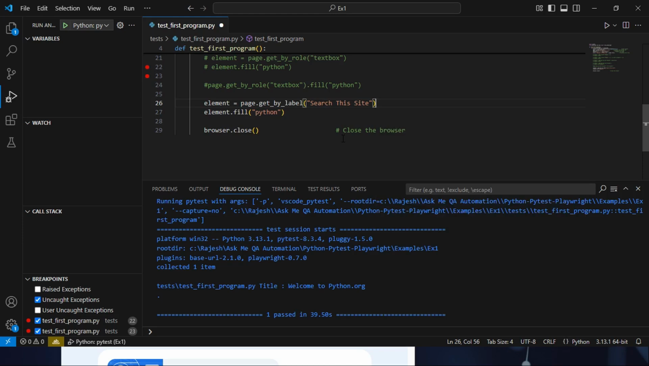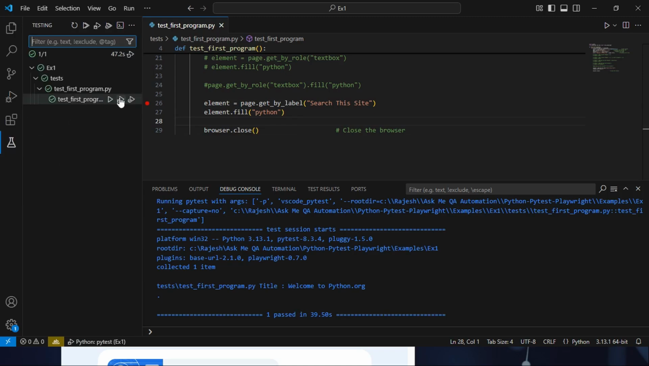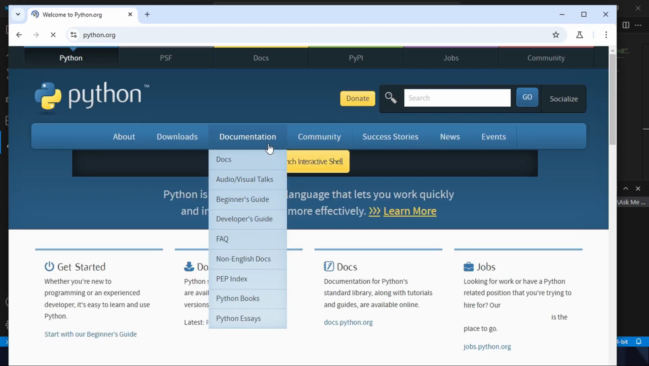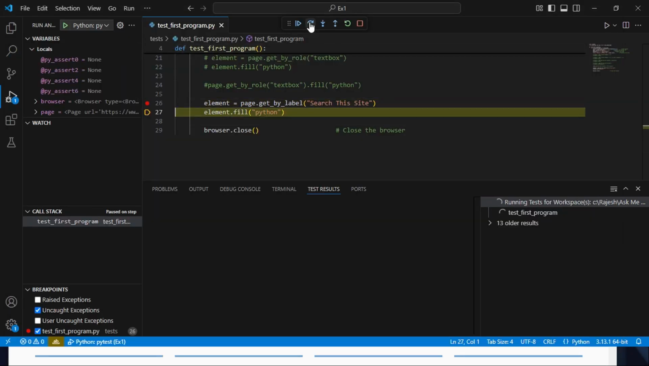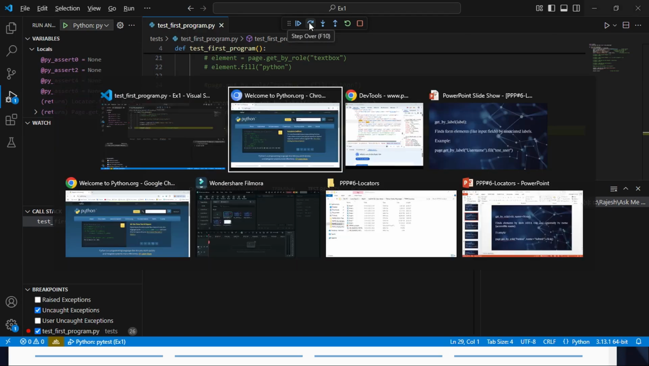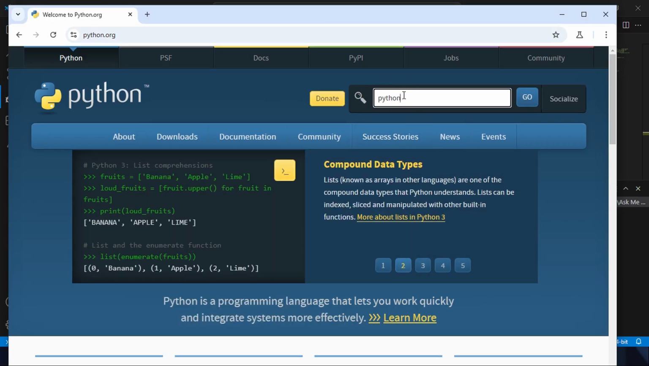So we are going to find the label by using the string. And after that, I will fill this Python word. Yeah, the Python word is entered here.